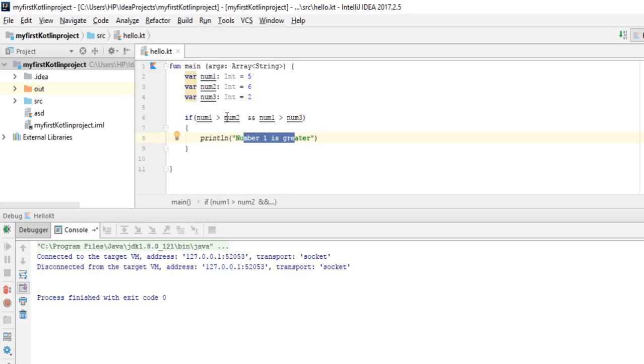So now let's check. Num1 equals 5, so 5 is greater than 6, false, and num1 is greater than 3, 5 is greater than 3, so this condition is true, but the first condition is false. So false and true equals false, because we are using the AND operator. Both of these conditions must be true to evaluate to true.